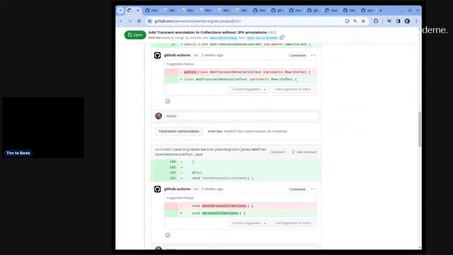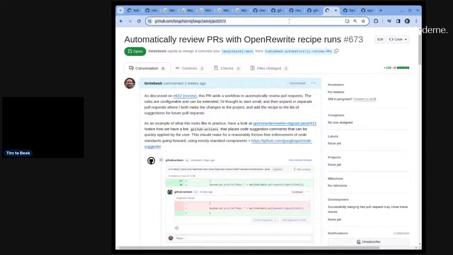Now, I've shown you this for our setup, which is a very homogeneous Gradle project setup. But we also have an example for you if you want to do this for a Maven project.